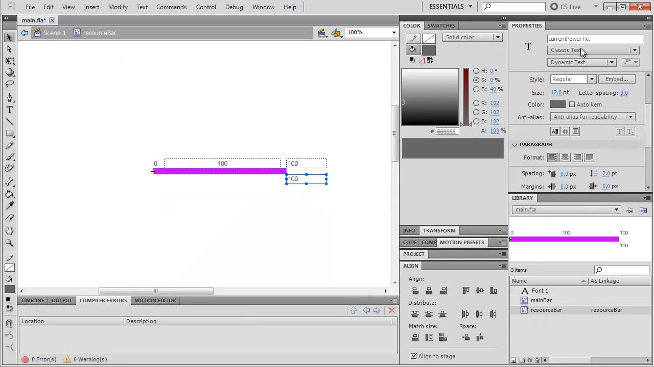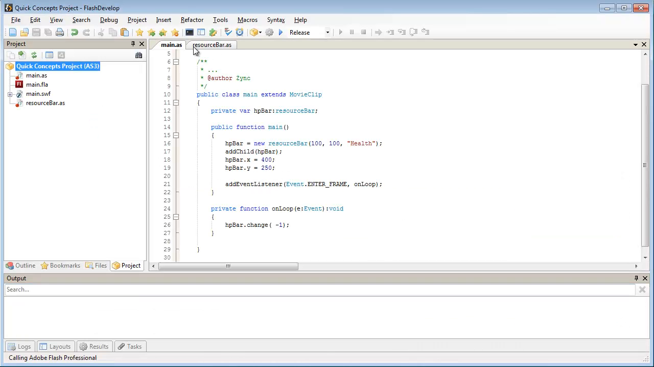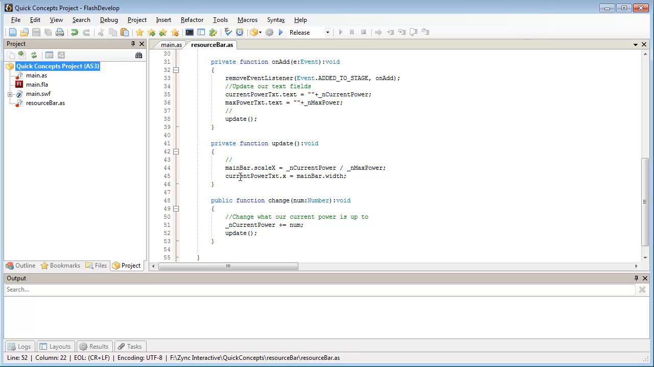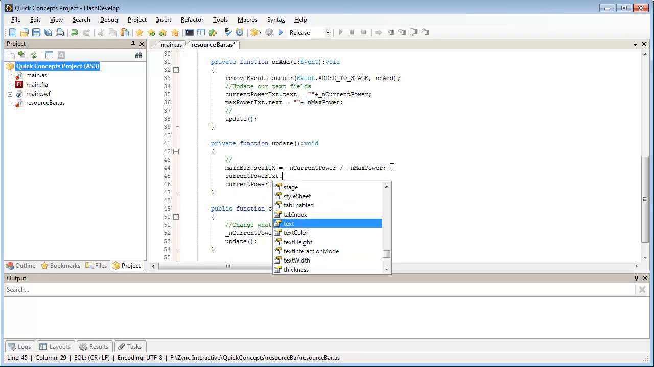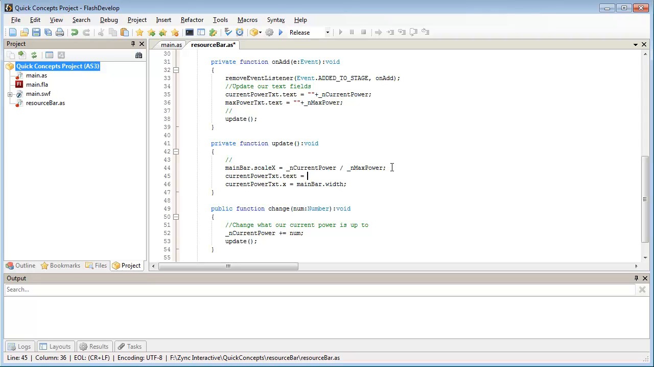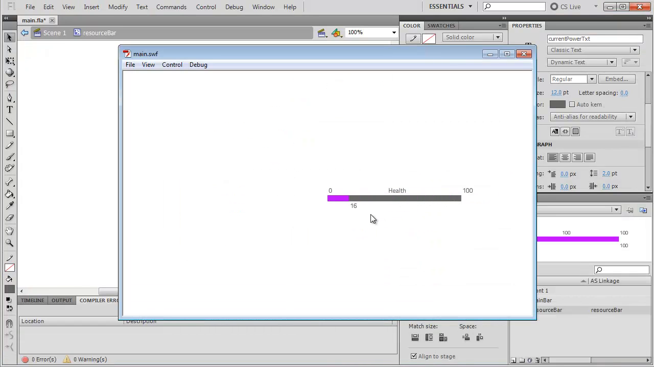So our current power text is not updating. That's one of the things we saw. So over in ResourceBar, our current power text is not actually updating. So let's set our current power text dot text to equal n current power. So we'll use that trick again with the quote marks and adding on a number. So let's test this. Okay, so our health bar's counting down and then it's going backwards because we haven't put any stops on this. So let's fix up that as well.